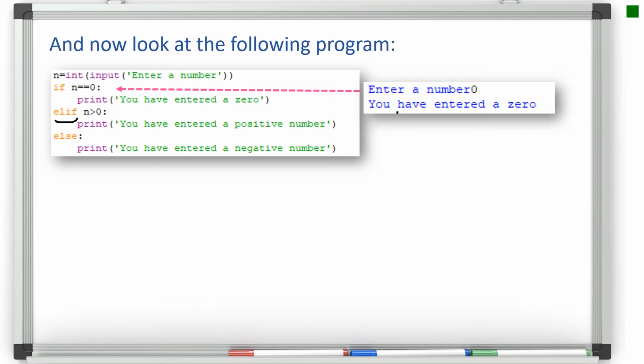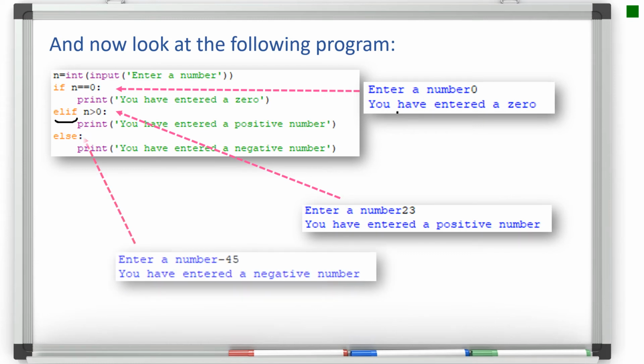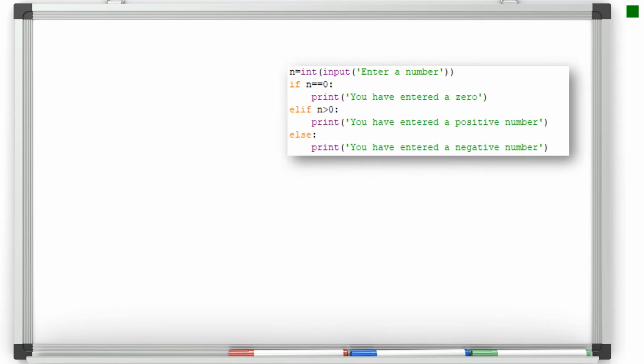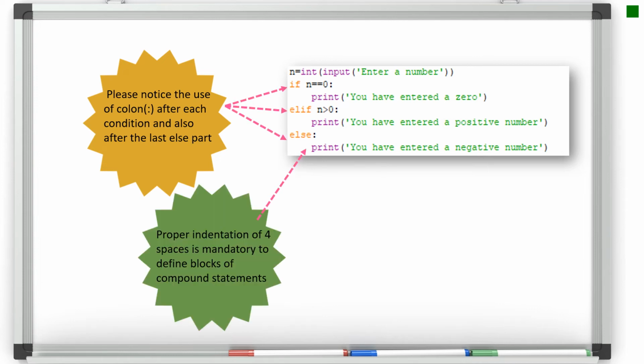So first output sample run, enter number 0. Second, if it is not, it is greater than 0, 23, you entered a positive number. If it is not, it is a negative number, right? So all these three sample outputs are taken care of. Please notice the use of colon after each condition and also after the else part. Proper indentation of 4 spaces is mandatory to define blocks of compound statements. We can have multiple statements in each of it. The indentation must be appropriate.